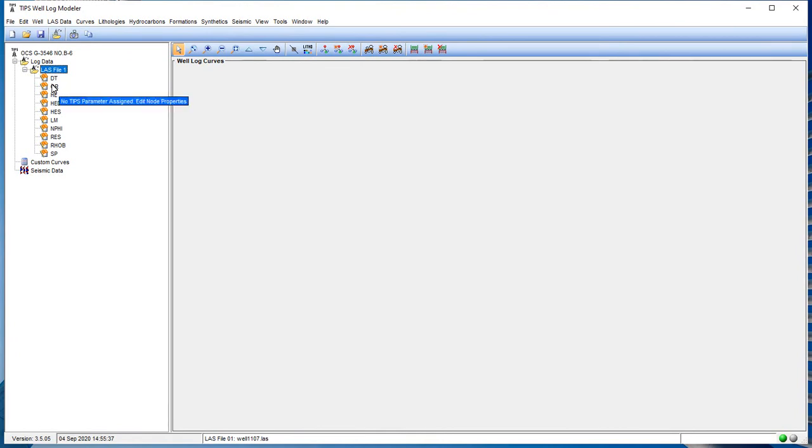So before we do anything, we need to make sure that TIPS knows what these mnemonics are. We need to make sure we know their units and what actual log parameters they're assigned to. So the way we do this is we click on a curve in here, and if I hold my mouse over, you see this little yellow flag next to it. What that's telling me is no TIPS parameter has been assigned. So you need to edit the node properties.